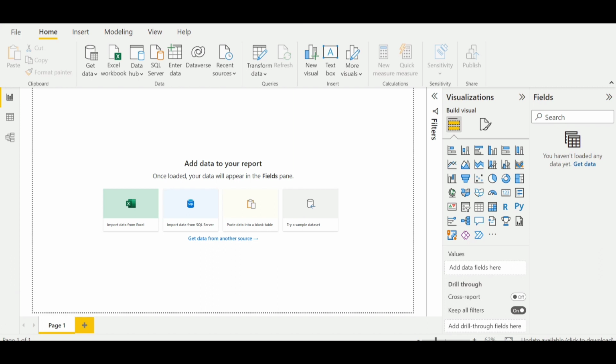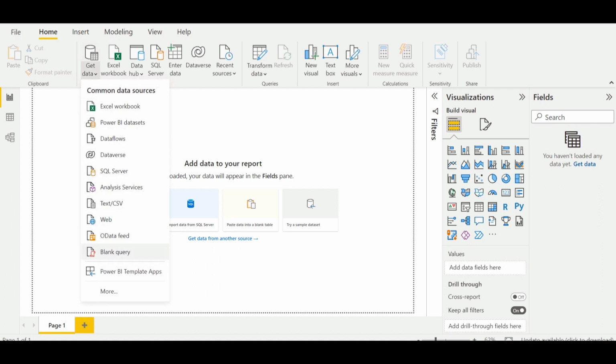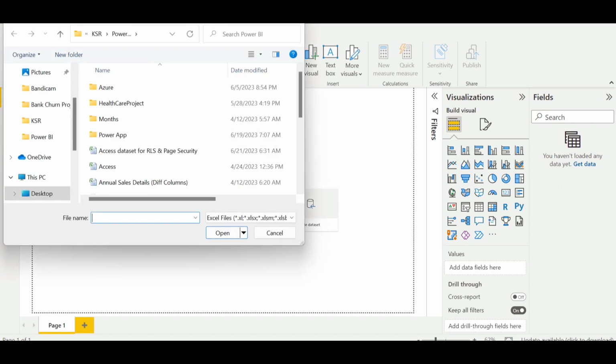So this is my Power BI dashboard, and if you check here in the fields section, we do not have any data over here. So if we are going to create any visualization, we must have some data. So first add data. So here we'll get data. Click. So these are the many sources from where we can connect to this Power BI dashboard and get the data. So I will be connecting to an Excel workbook.